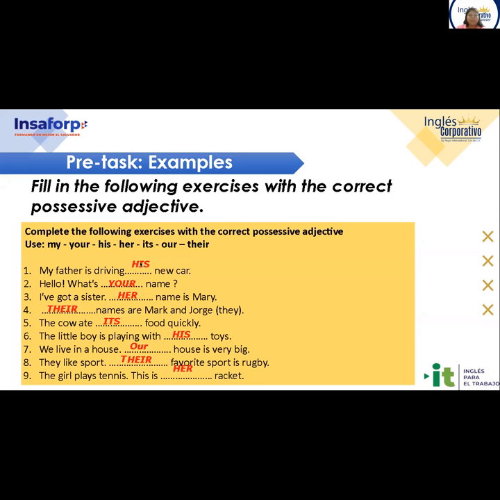Let's see. My father is driving his new car. Hello, what's your name? I got a sister. Her name is Mary. Their names are Mark and George. The cow eats food quickly. The little boy is playing with his toys. We live in a house. Our house is very big. They like sport. Their favorite sport is rugby. A ellos les gusta el deporte. Su deporte favorito es rugby. The girl plays tennis. This is her racket. Esta es su racket. Una raqueta.